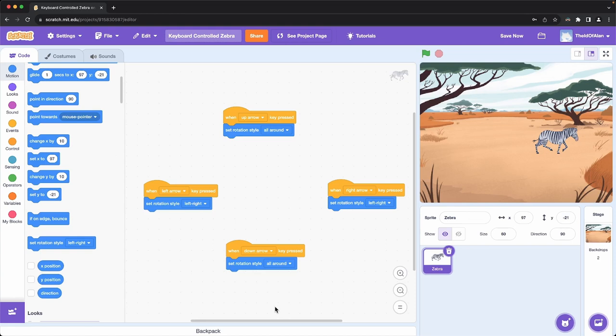If I press the arrow keys, nothing happens yet because we're not actually doing anything other than saying which way we want it to point when we actually tell it to point in a direction. So let's do that next. We'll grab the point in direction, and I'm going to go ahead and grab all four of them again before I change them, just to make it a little easier for me to think about. So all four point in directions come in and go under the set rotation styles.